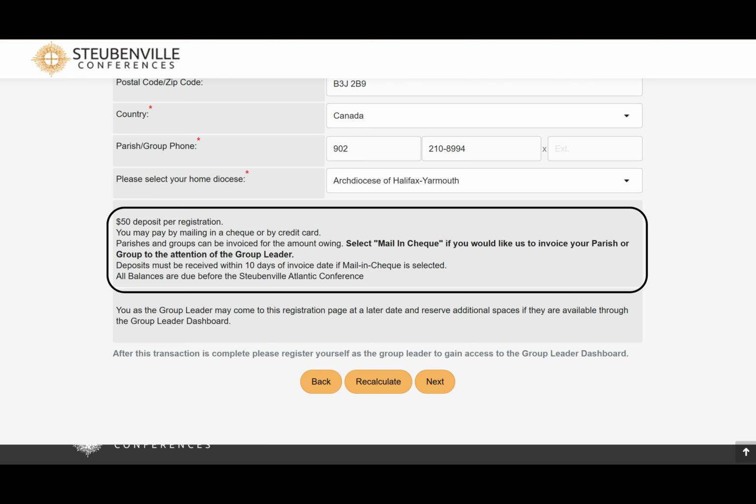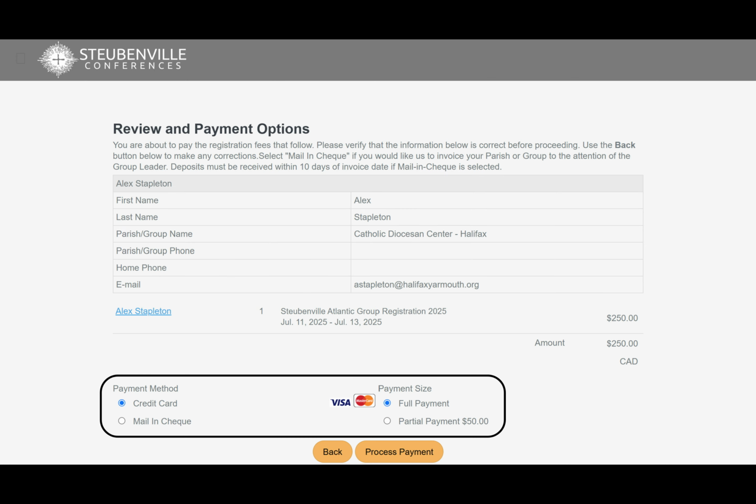At the end of registration, you will see payment options. You can choose to pay by credit card or by mailing in a check. Deposits are due within 10 days, and remaining payments will be invoiced to your parish or group. You can also choose to pay your deposit by credit card by selecting Partial Payment. Remaining payments will be invoiced.